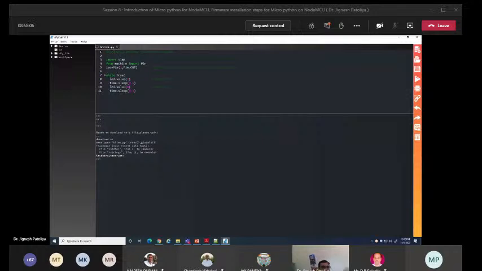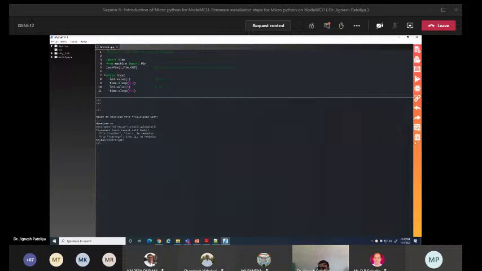But before that, let me explore some features or differences between MicroPython and Python. Here this is a clear option. Using this clear we can clear this console. This is our editor. This is our device tree.